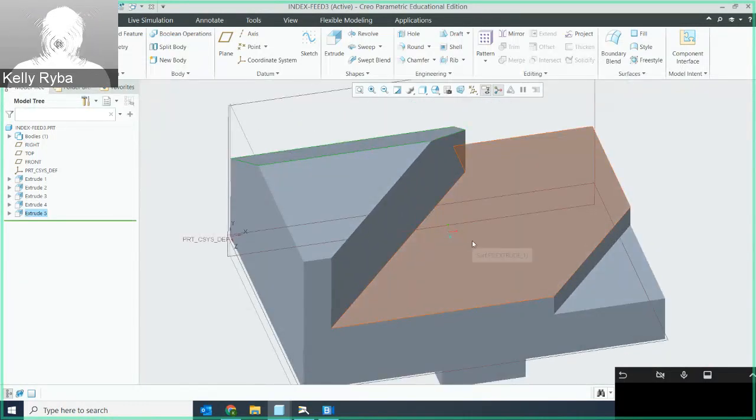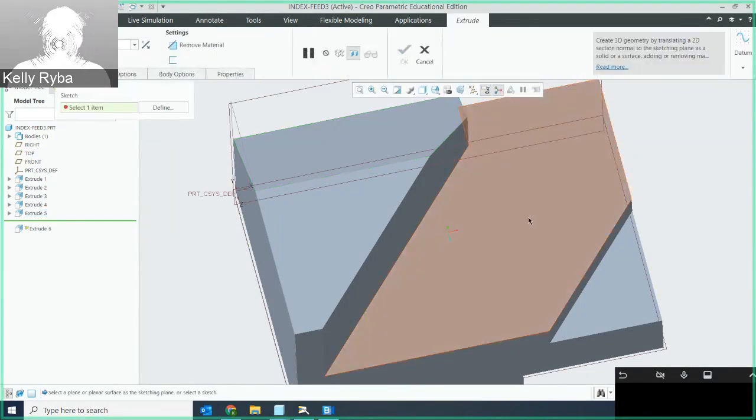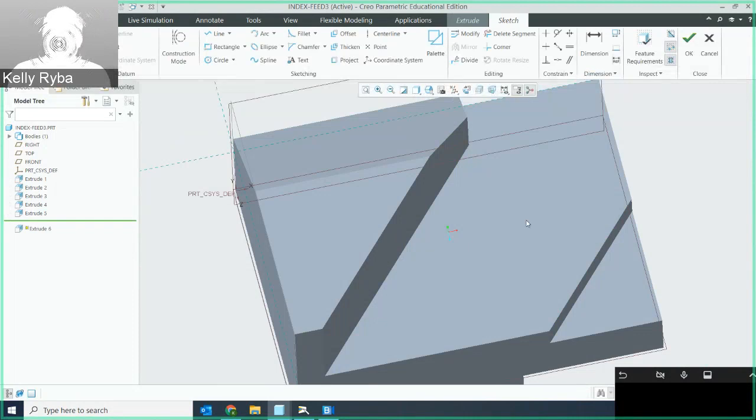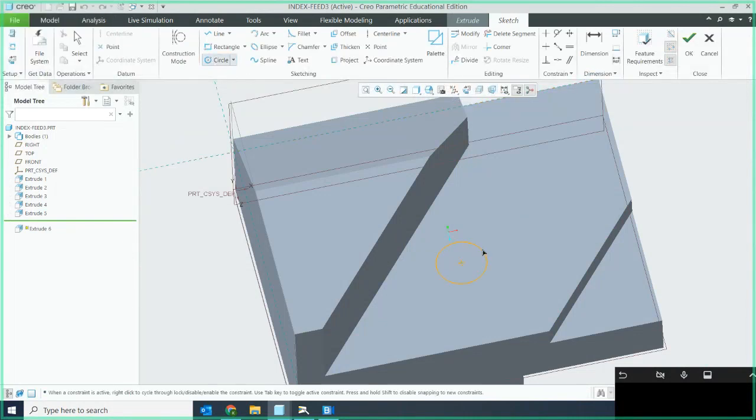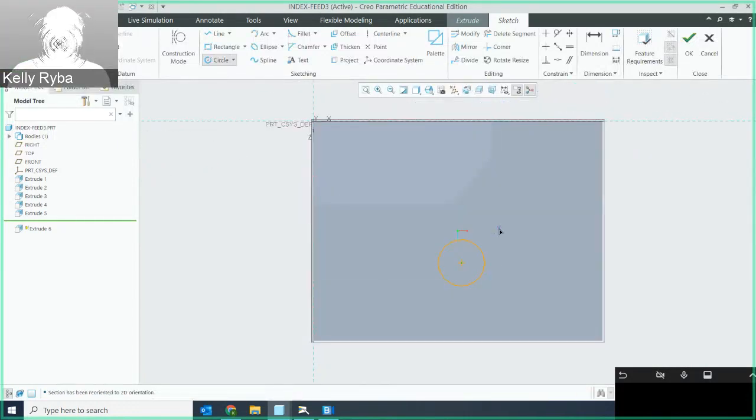So my very last feature here is going to be the counterbore that we have. How we're going to do that, really how I've been doing it up to this point, I'm going to extrude, place on this plane here, put my circle. And I should go straight on. It looks a little bit easier to do.